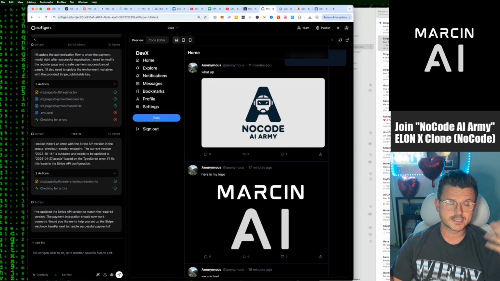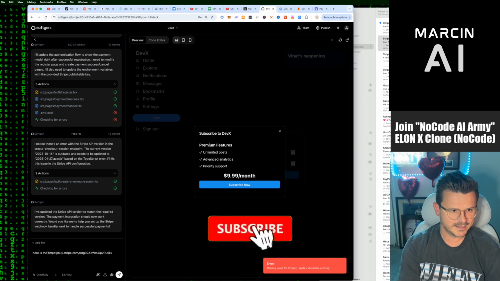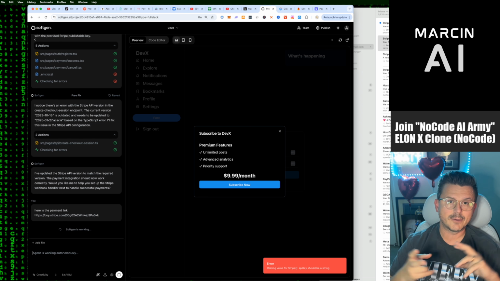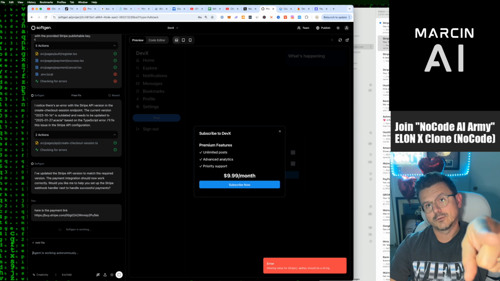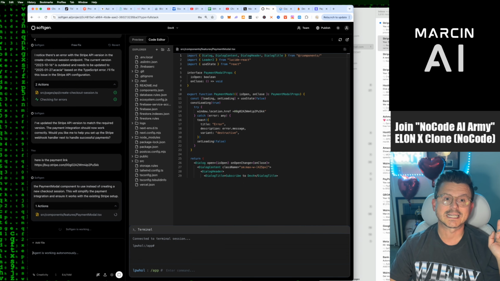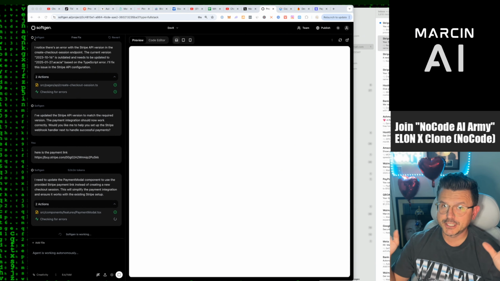And I'm cutting out a bunch of the stuff while we wait. Here is the payment link. Make sure that's integrated. So now we got the API for the payment processor, and now we got the payment link. It's going to connect those two, and we're going to be live with payments. The last bit is going to be deployment, and that is literally one click. Crazy.